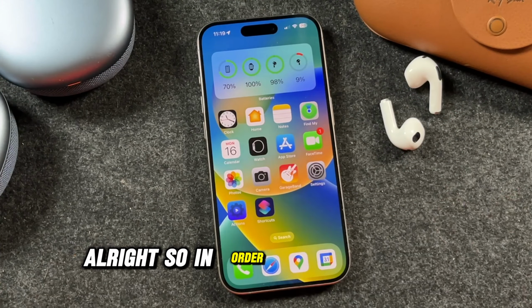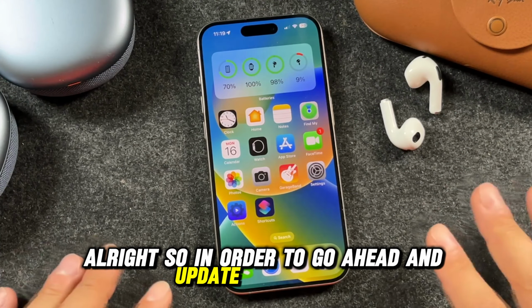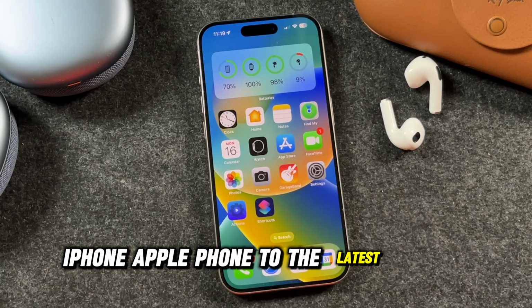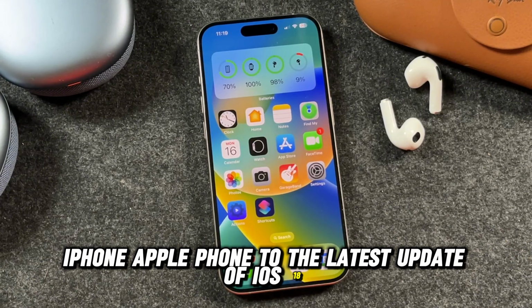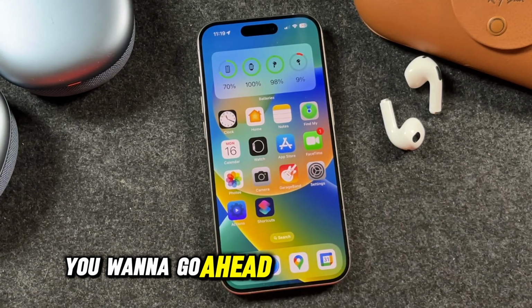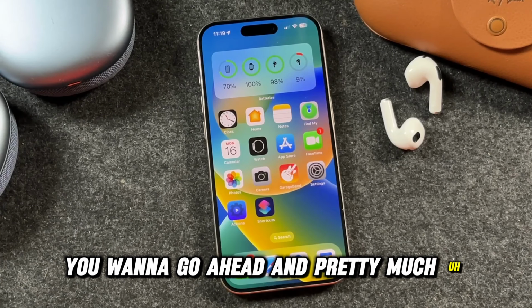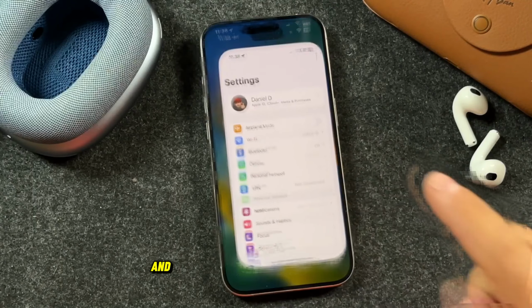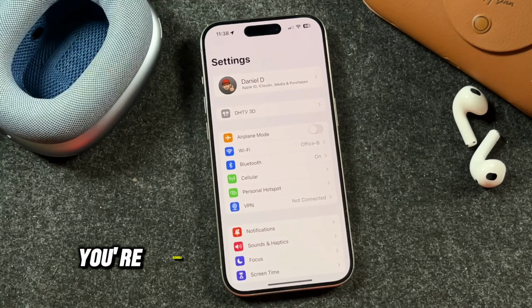Alright, so in order to update your iPhone to the latest update of iOS 18, you want to click on the Settings button here. Once you're in there, you're going to scroll just a little bit down and tap on General and then Software Update.